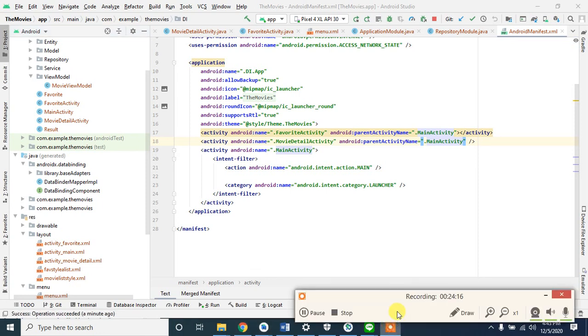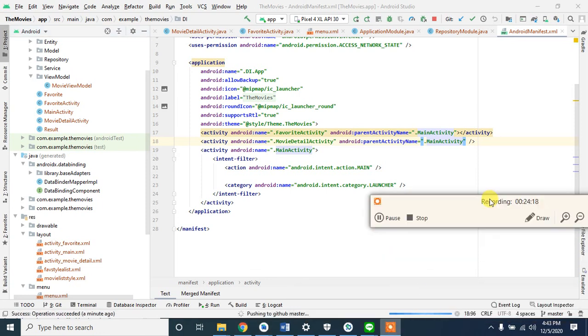Such an amazing architecture and all that, latest technology that Android is using.